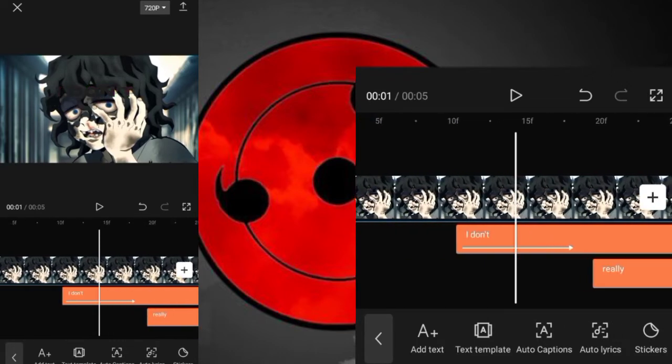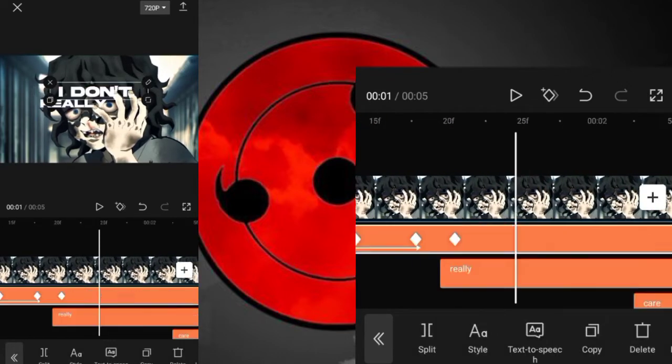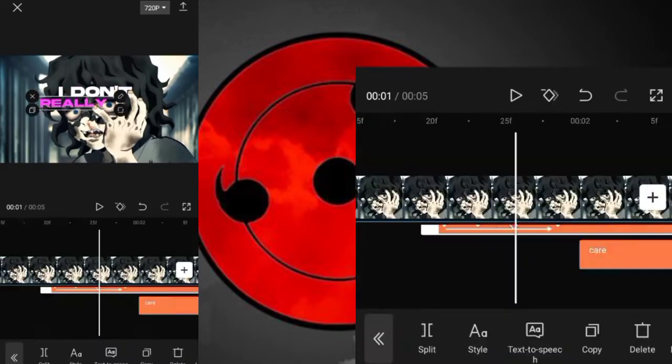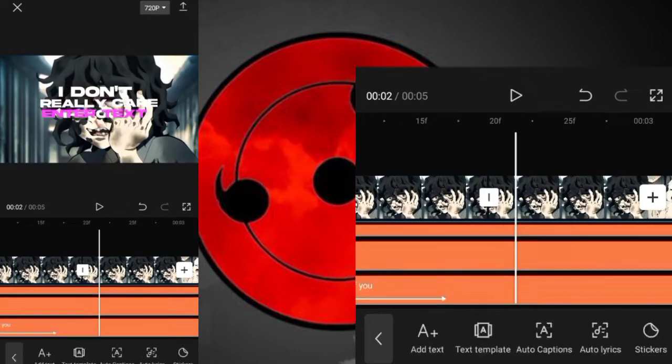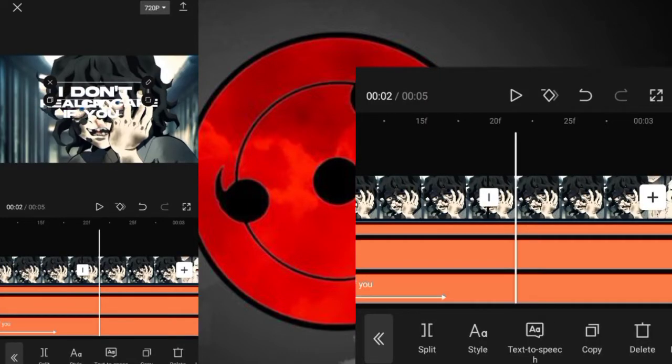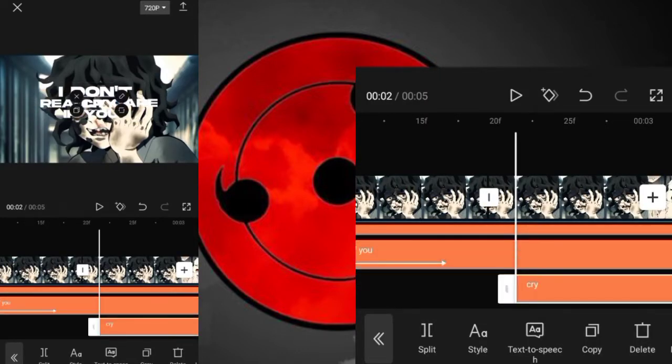Then on the first keyframe, enlarge the text a little. Then do it for the rest of the clip. Then after the transition, add a new text. Then add four keyframes in the beginning and align it at the end of the former text, like I did.